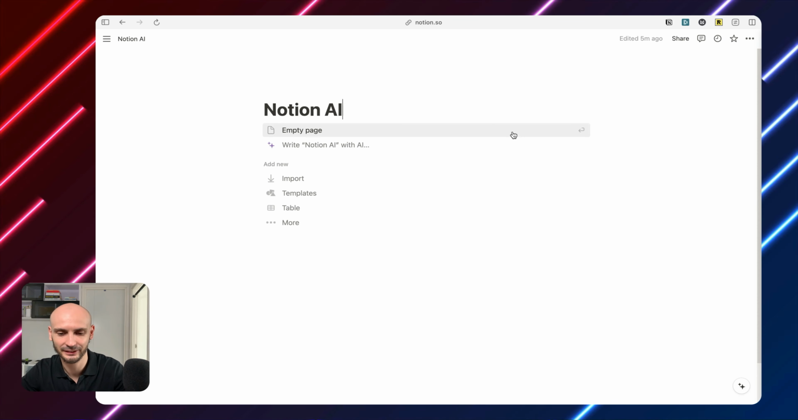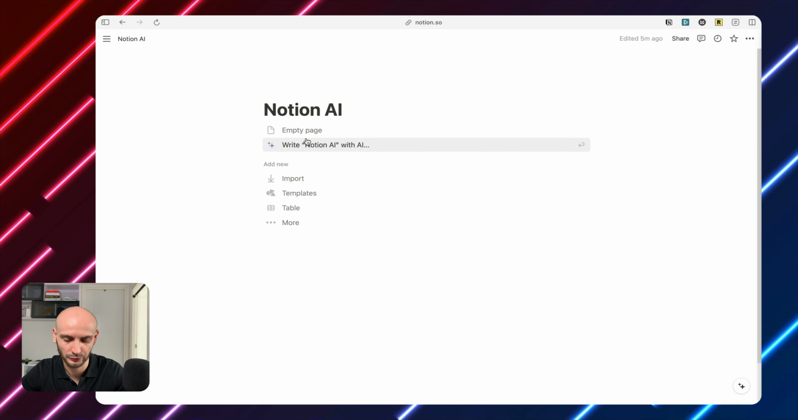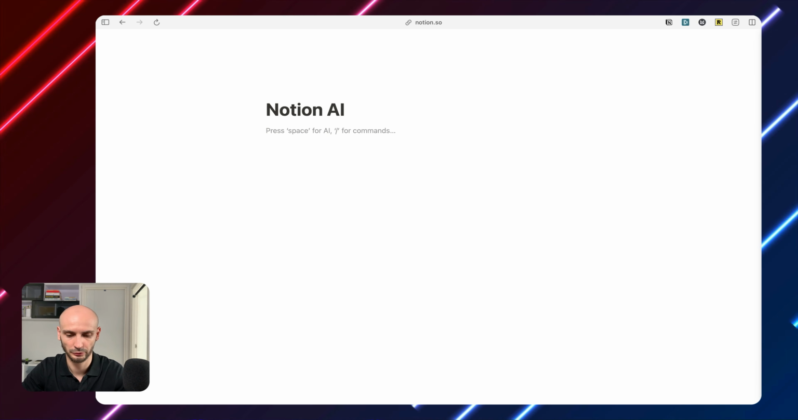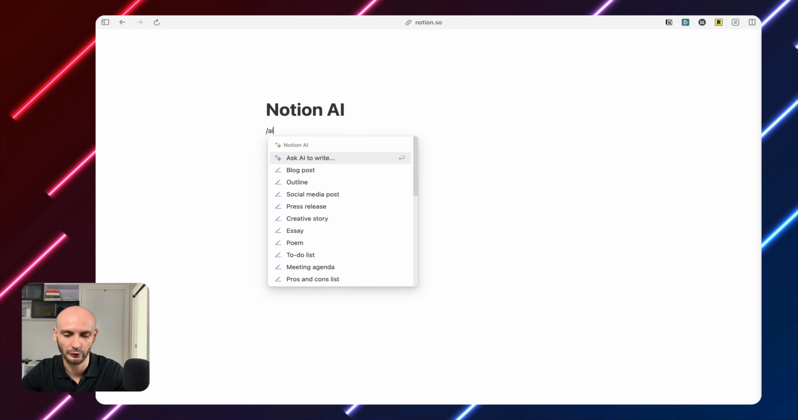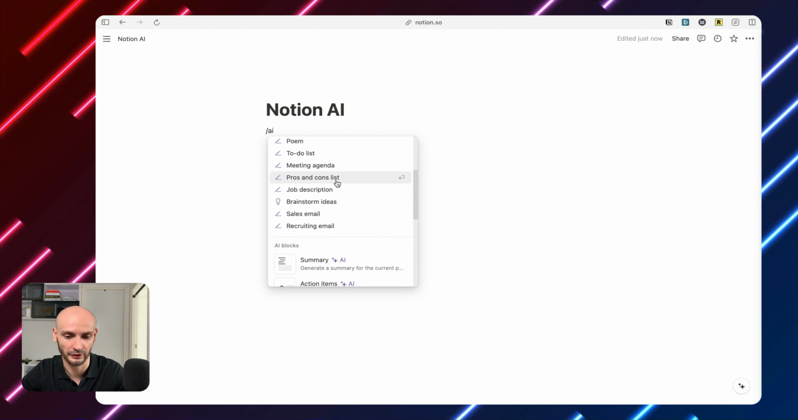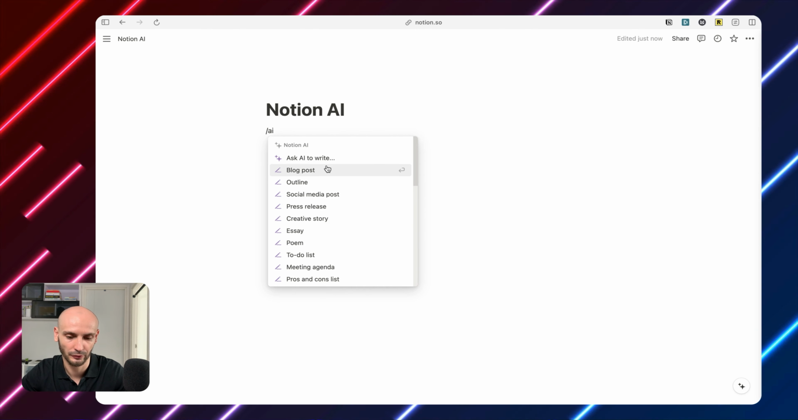We have here a basic Notion template or page. We have a couple of options. You can start directly with Notion AI or an empty page. We will go with an empty Notion page, and if you type /AI, then you have different options for what you can do with the AI feature. There are a lot of them, and I will explain how to use them.